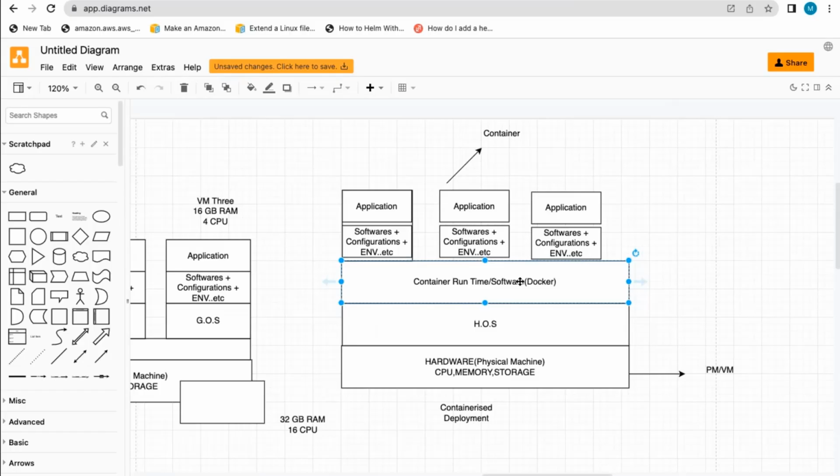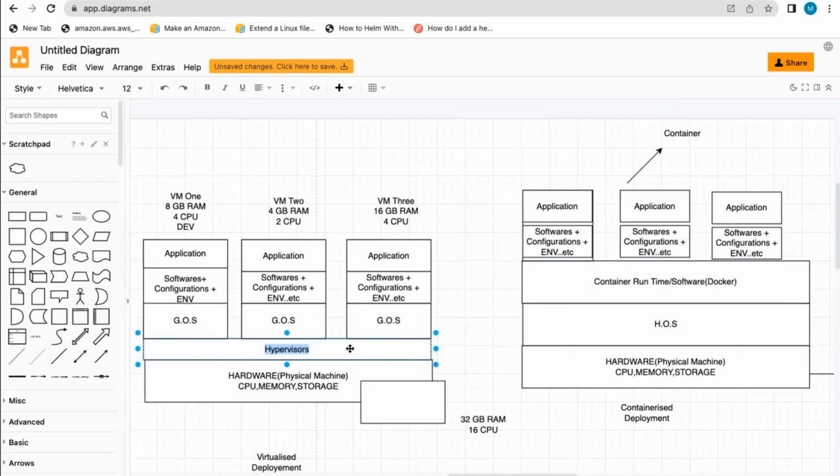Docker is doing isolation at one more level. At what level is the hypervisor doing isolation, guys? If you understand correctly, hypervisors like VMware ESXi, Oracle VirtualBox, or Citrix Xen are doing isolation at the hardware level.